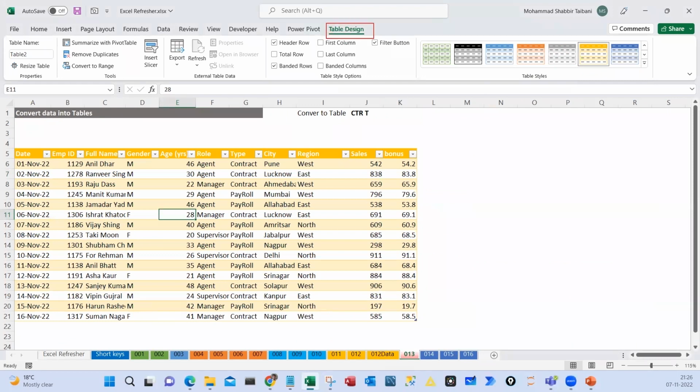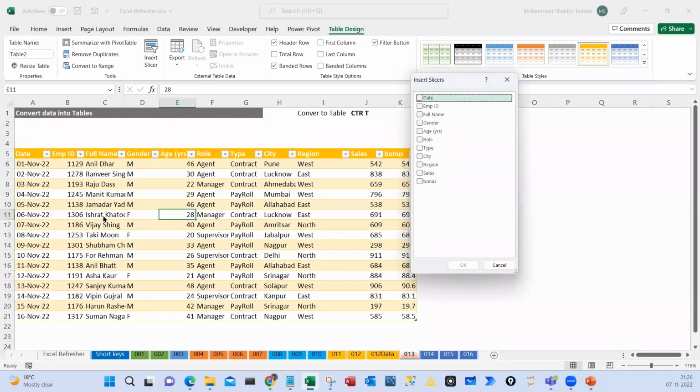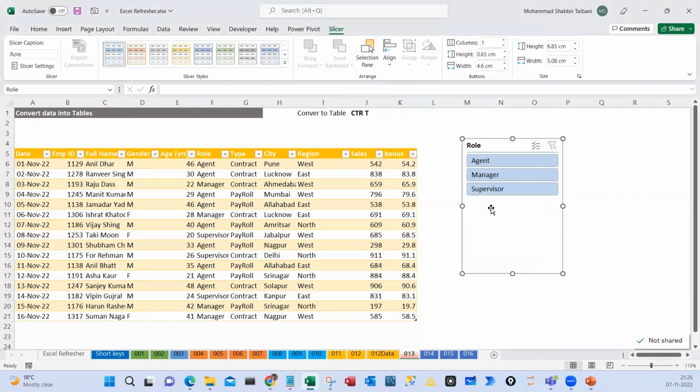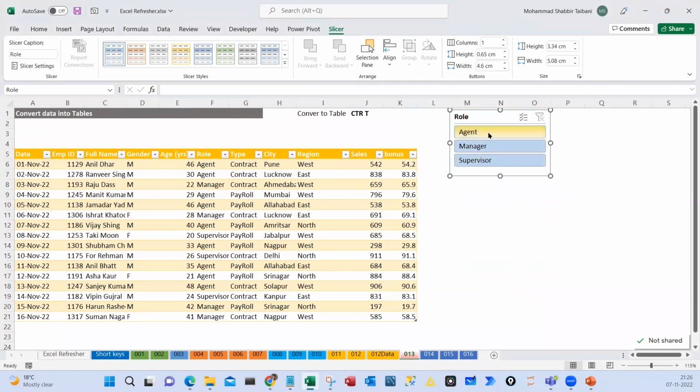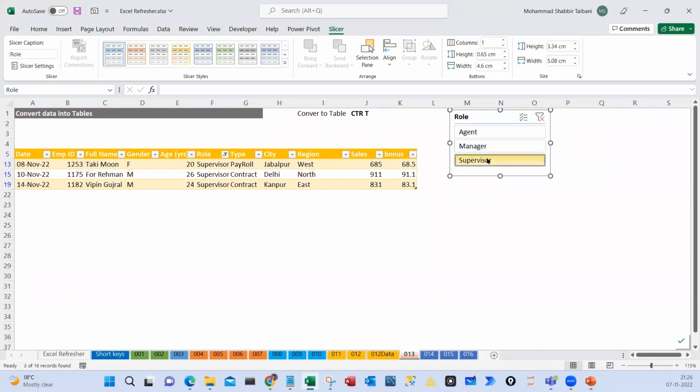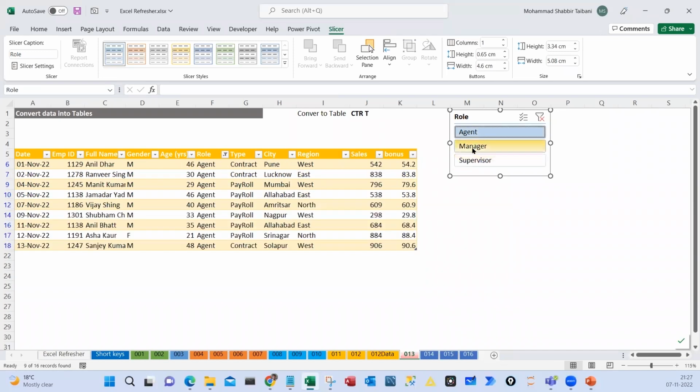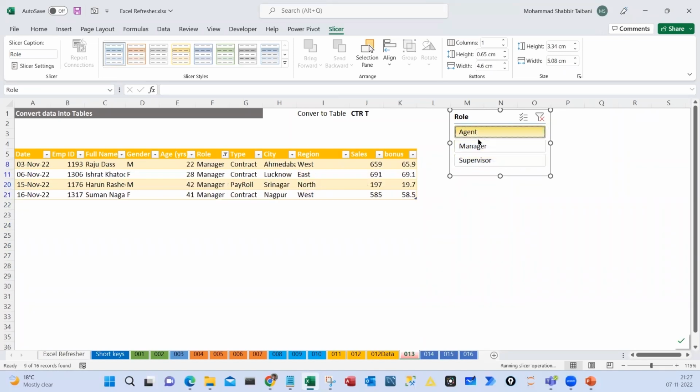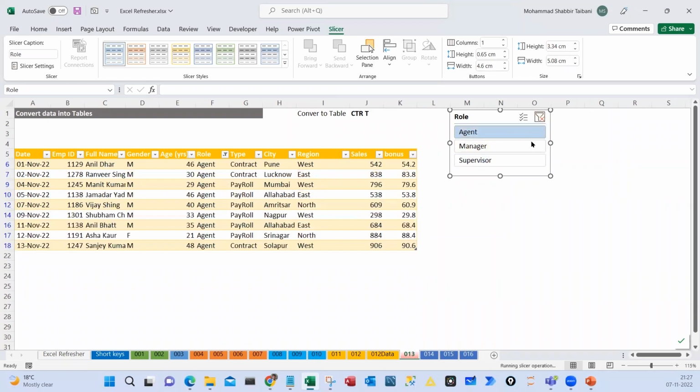In the Table Design, you will see this Insert Slicer. Do you see this option, Insert Slicer here? I'll select Insert Slicer, take Role and press OK. So I have a role: agent, manager, and supervisor. Now see what happens. Interesting. This is not a pivot table. Remember, this is not a pivot table. It is just to let your user apply the filter directly. So you can try this by yourself.